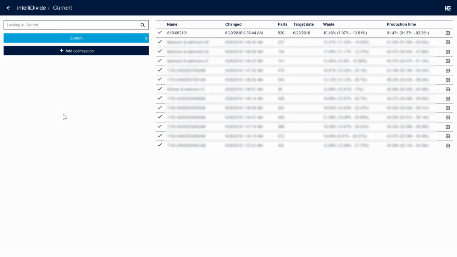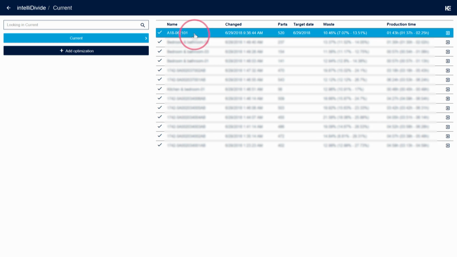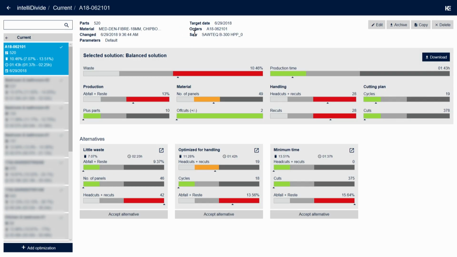When you start the software, you immediately see an overview of all the results of your optimizations. To view the various alternatives of an optimization, select it here. intelliDivide then shows you an initial overview of the available alternatives, together with the key figures.